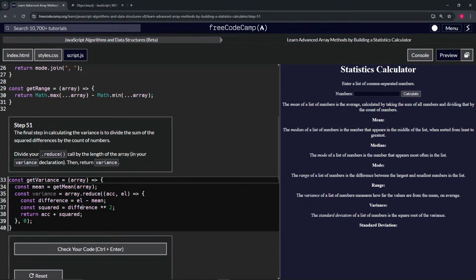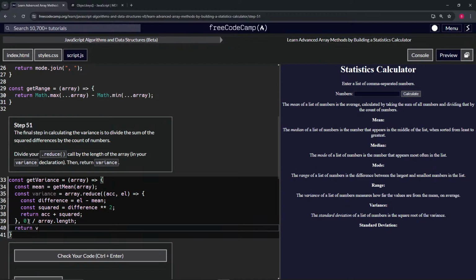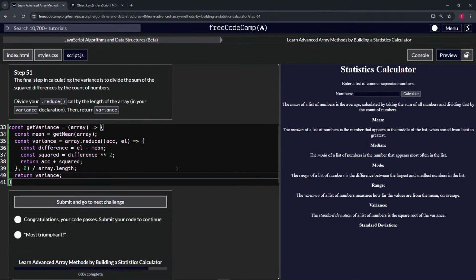What? Where's our reduce call? This thing. So we'll say variance divided by array.length. Okay. So no. All of this divided by array.length. And then we'll return variance. Return variance. Check it, looks good, and submit it.